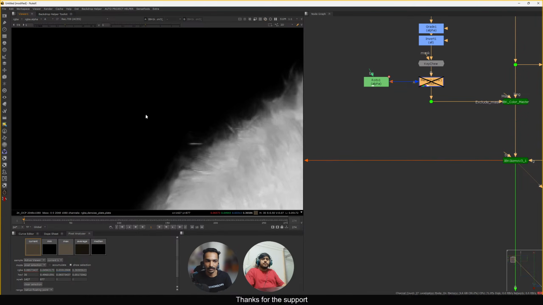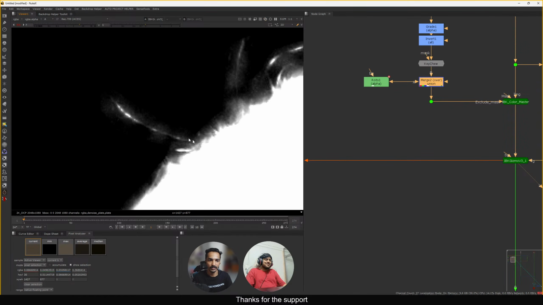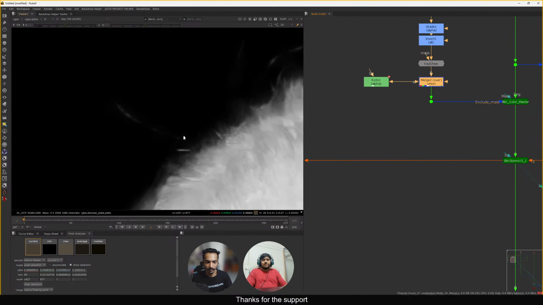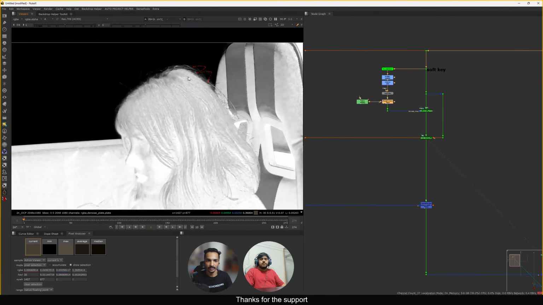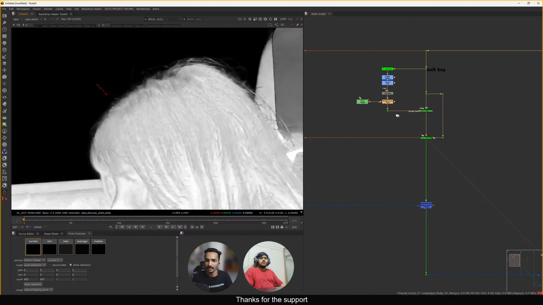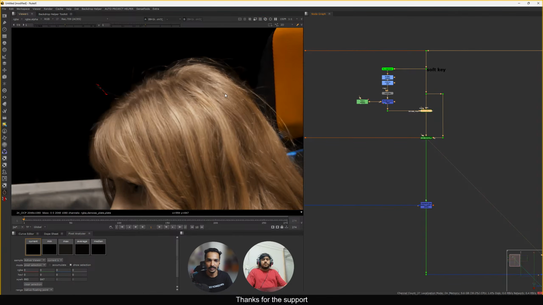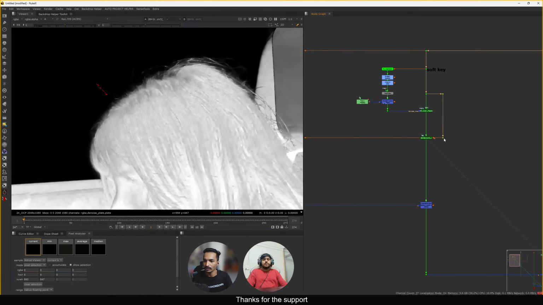In the alpha it's not showing much, but when we do additive, it will show very nice detail in additive. But still we need alpha. We need a little bit of hair detail in the alpha. So it's like mixing both worlds: creating small hair alpha here and using that same clean plate to add additive to enhance the hair details. All right.